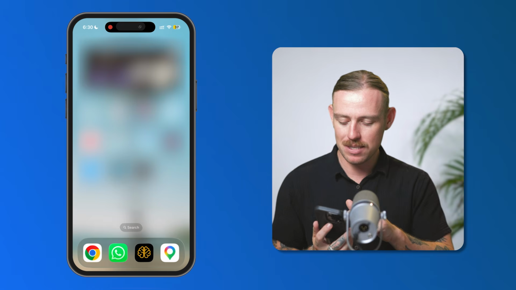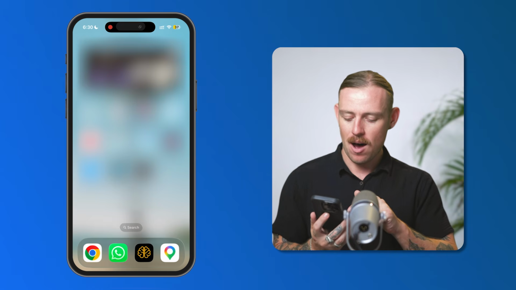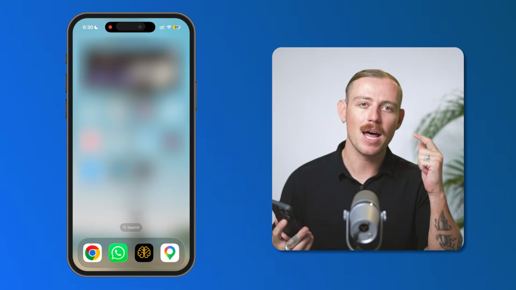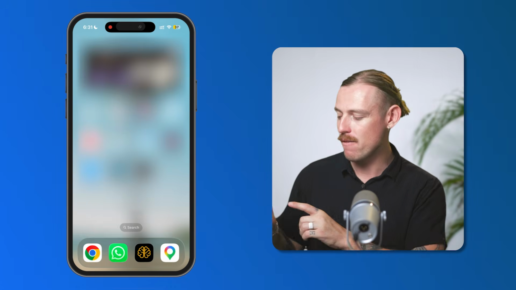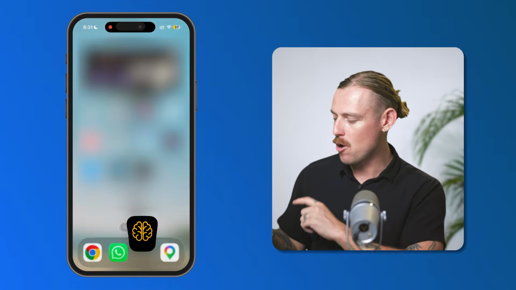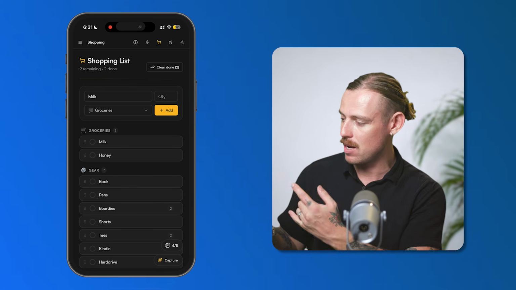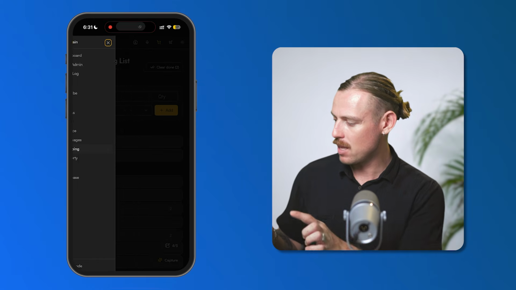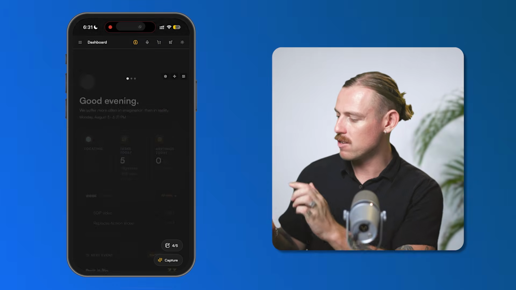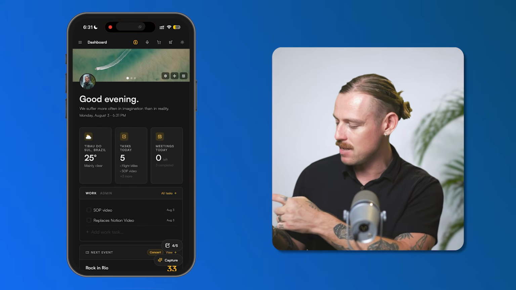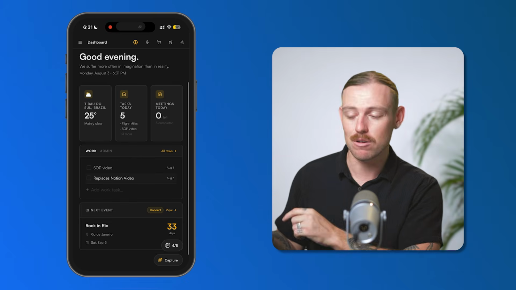But here we can see, let me just quickly get in. I have created a personal productivity app with Zite that I now have access to on my mobile phone. All I need to do is open that up and it's going to load my data. Here we can see I've got my shopping list, so I know the things I need to purchase. We select there, I've got the dashboard, which gives me a snapshot of everything I've got going on, my tasks for today, my meetings, my next event, which is Rock in Rio.